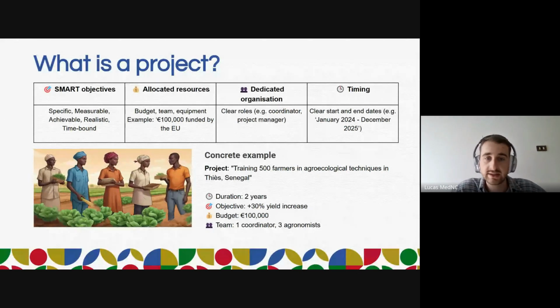Your project will need allocated resources. As I said, it will need a budget. It will need a team. So, for example, the budget is how much you need for the project and how you're going to get the money.